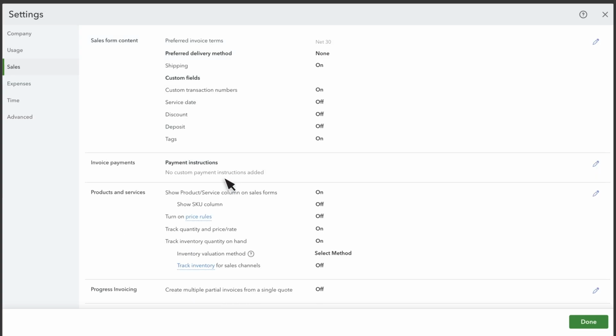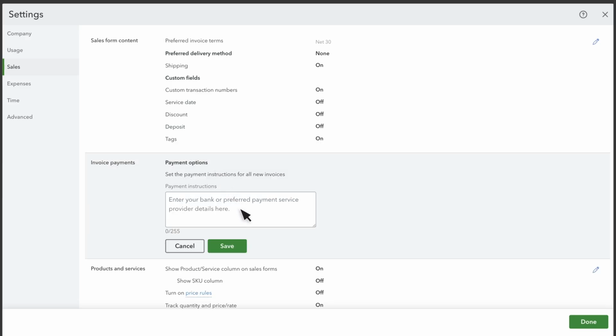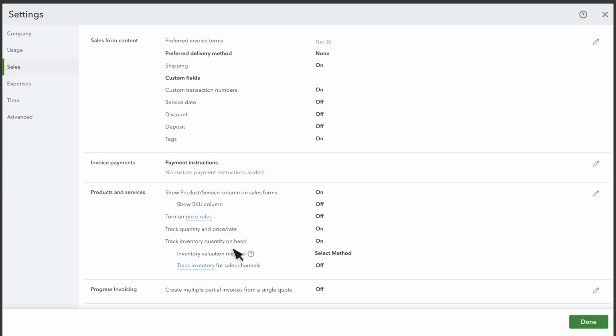We have covered customizing your sales forms in detail in a separate video, so you know how they look when your customer gets them. You can find it at the end of this video. If you want to set specific payment instructions for all new invoices, you can do that under Invoice Payments. These instructions will appear on every invoice that you create and will save you time. Select Save.